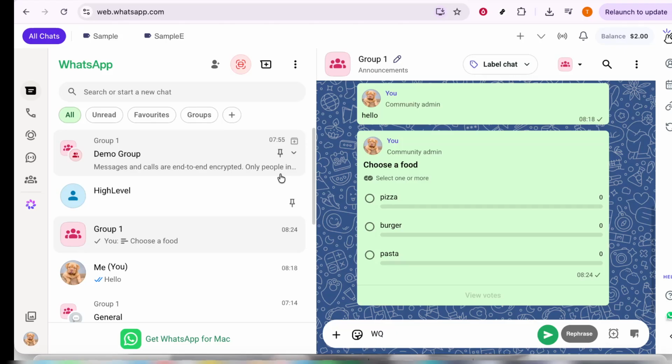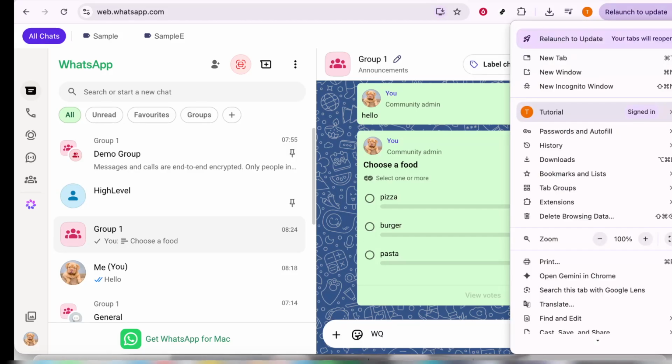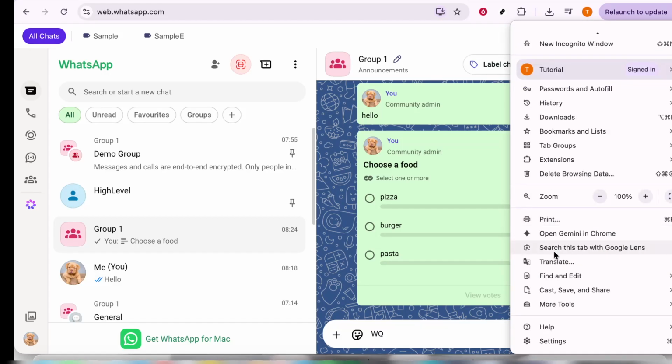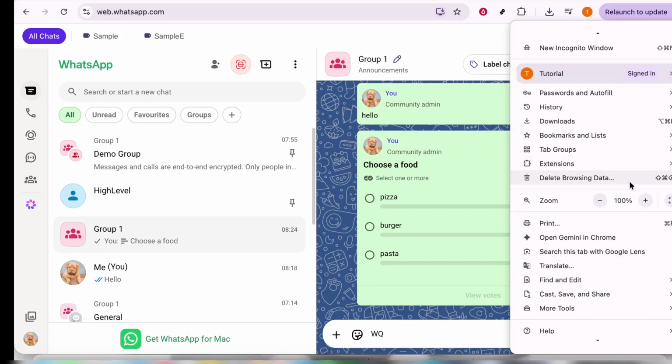With WhatsApp Web open, focus your attention towards the top right corner of your browser. Here, you'll notice an icon with 3 vertical dots arranged in a line. This is your menu button, and it contains a variety of options that we need to explore further. Click on this 3-dot icon, and a drop-down menu will appear, revealing several useful features that Chrome offers.